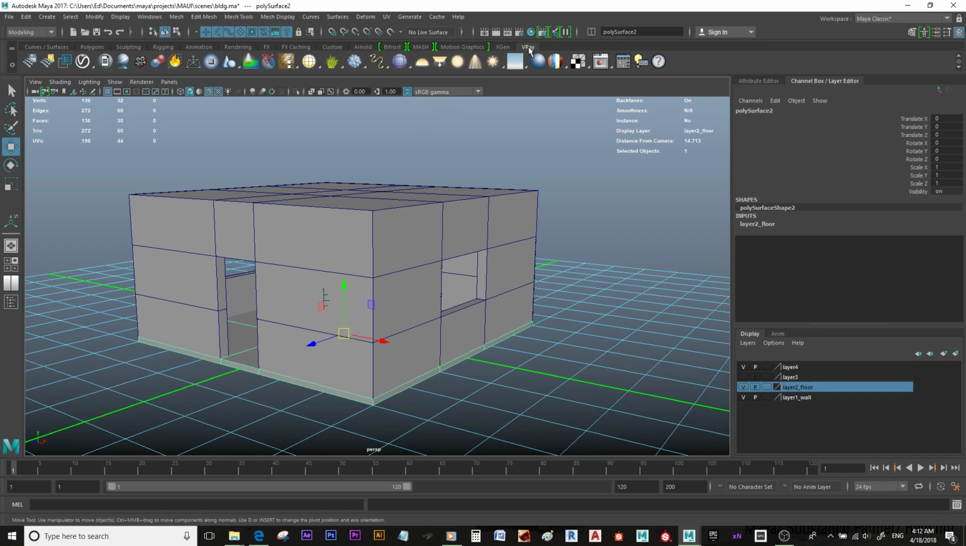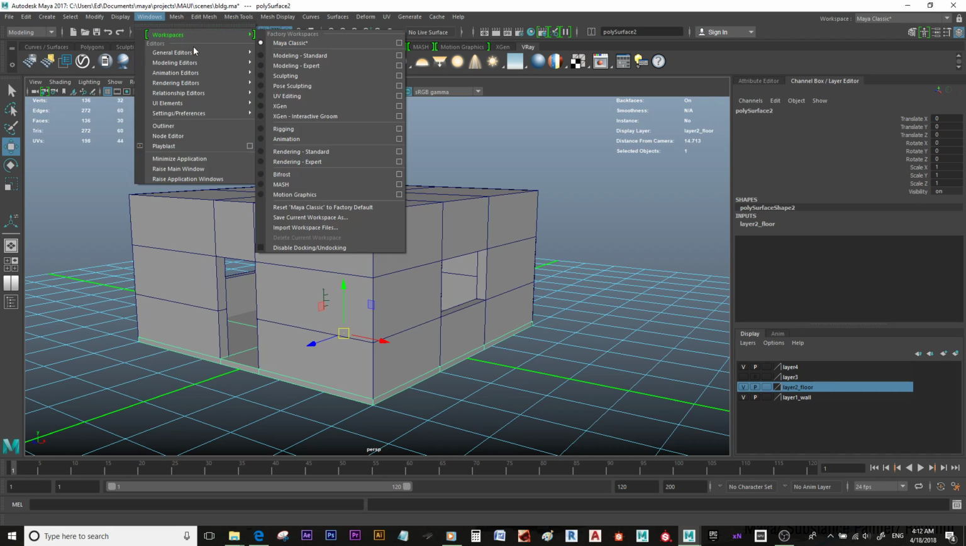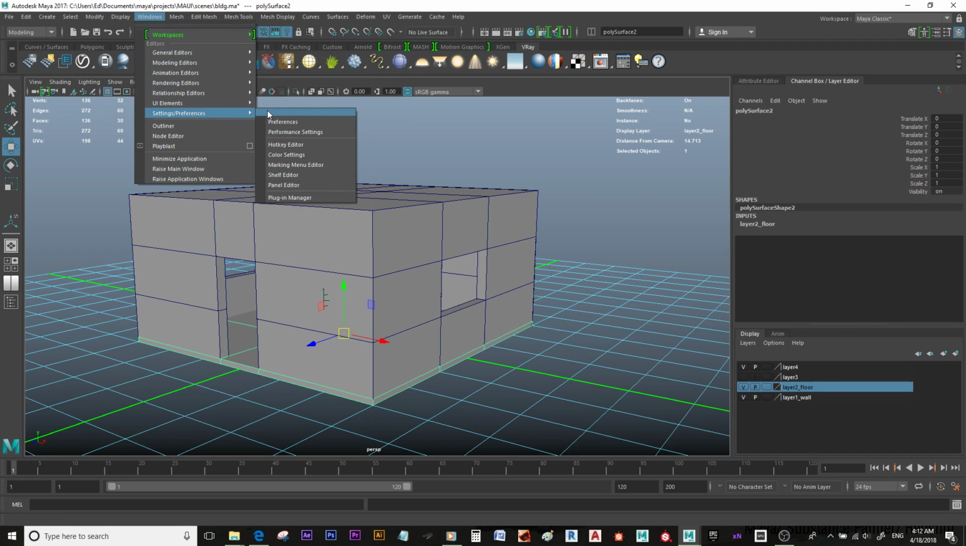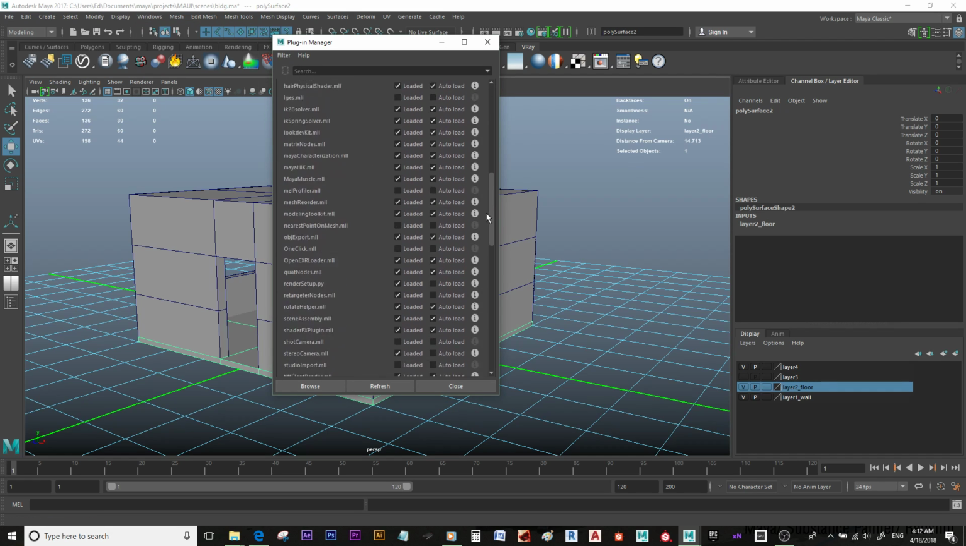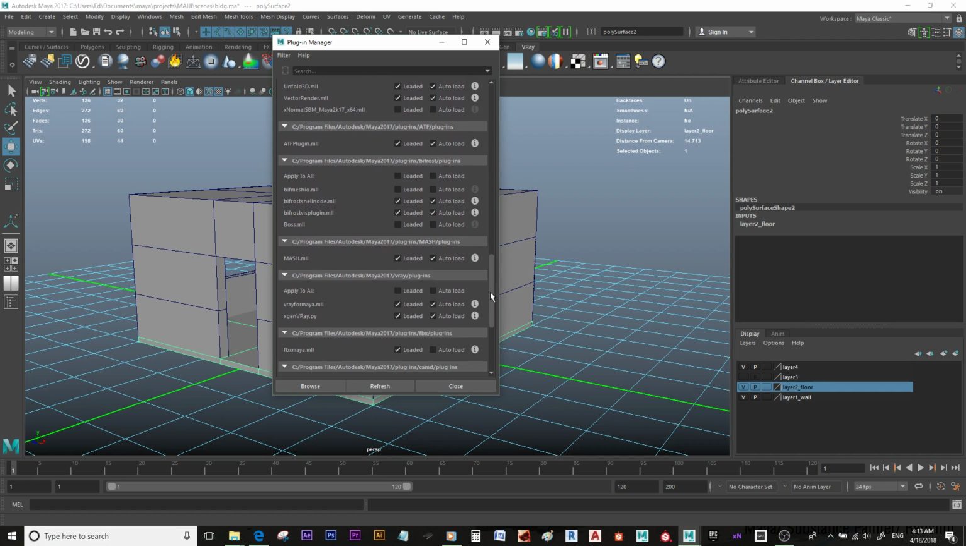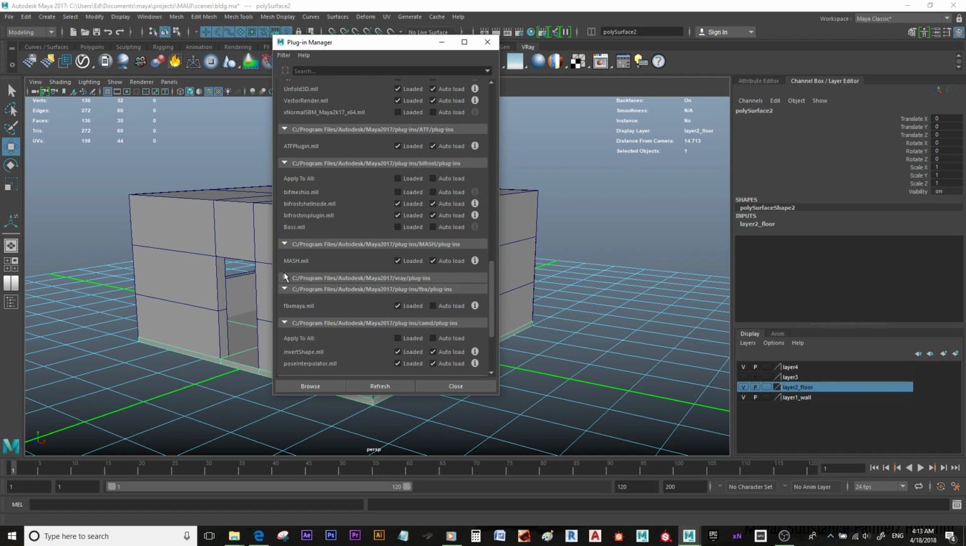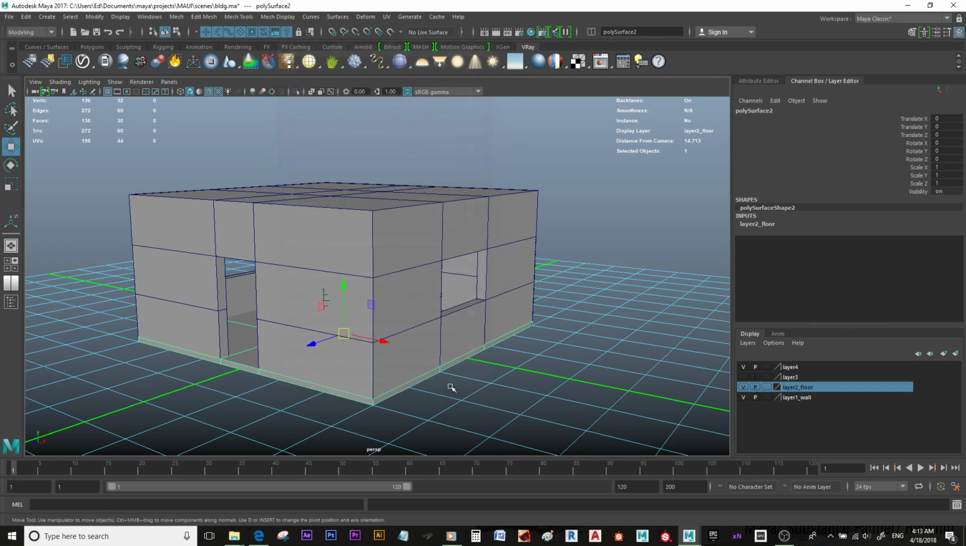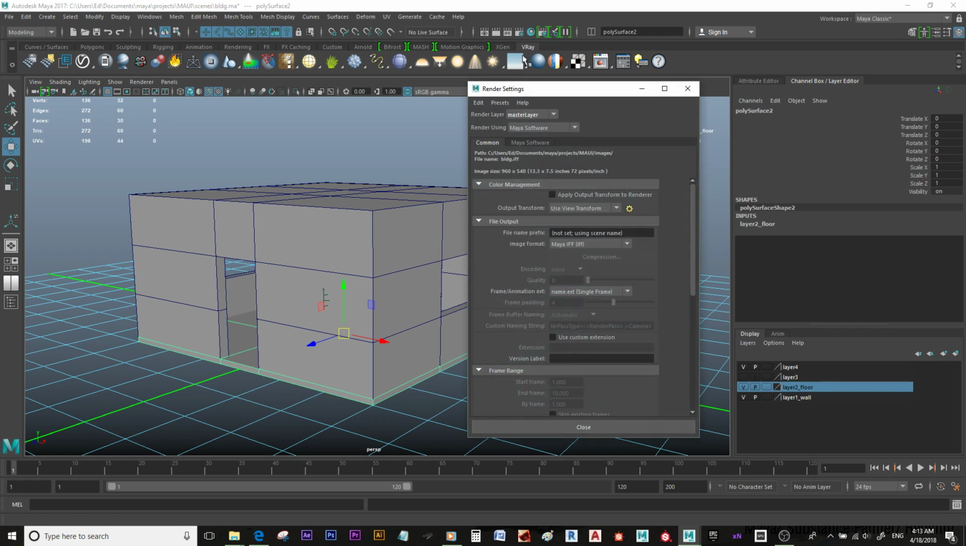Okay, regarding V-Ray, let's go to V-Ray now. This V-Ray tab is not by default here, so you need to make sure that you have your V-Ray plugin. You need to go to Windows, Settings, Preferences, Plugin Manager. You need to go down, and on this tab you will see V-Ray for Maya. This is already loaded for me because I am using it. Let's close that.